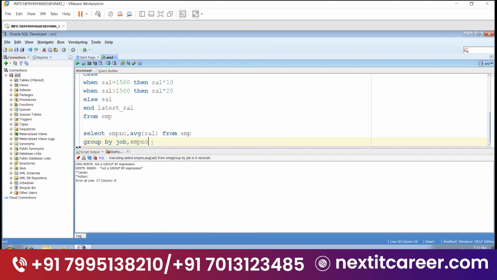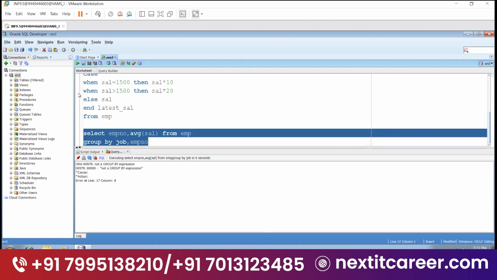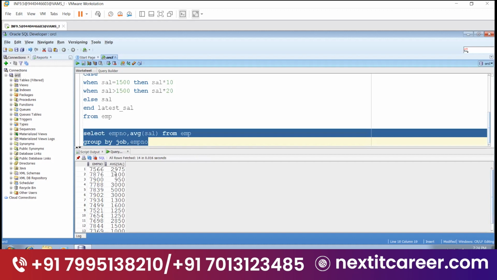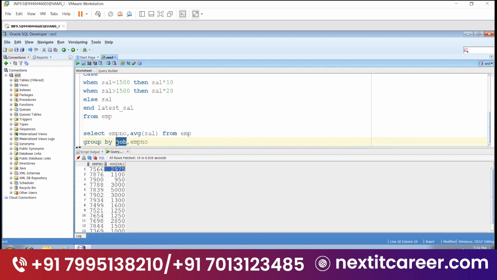For this group by we are going to work with the partition by. So this is the case: see, employee wise average salary. Actually my intention is to get the job wise salary. To rectify this problem, we are looking into the partition by, which we'll see.